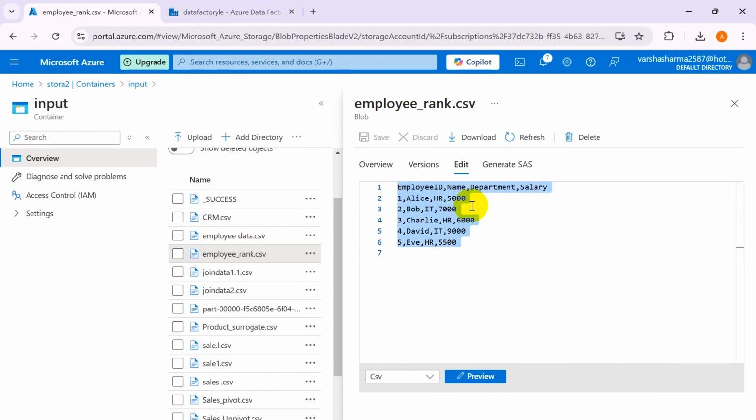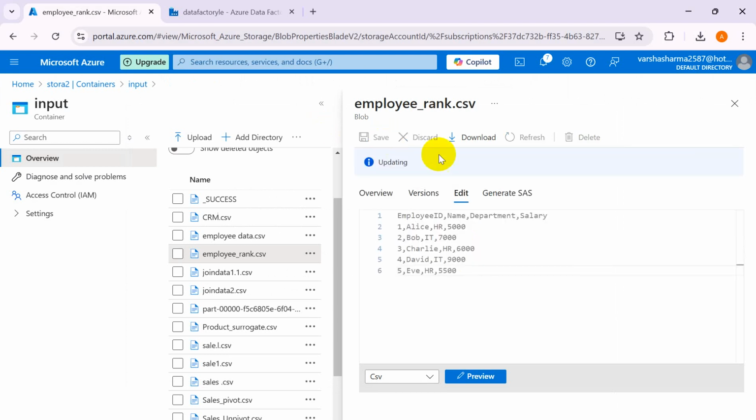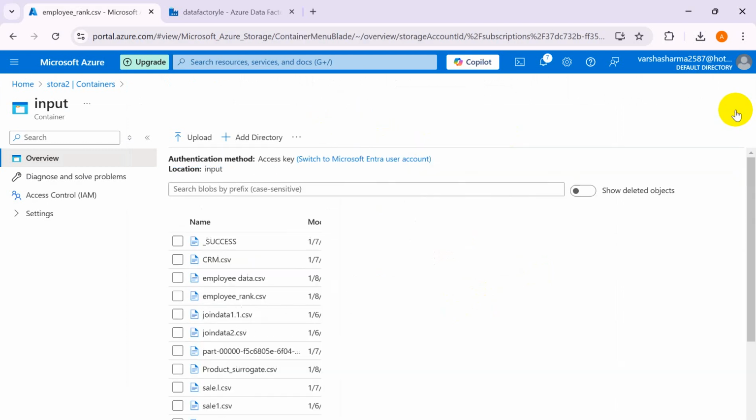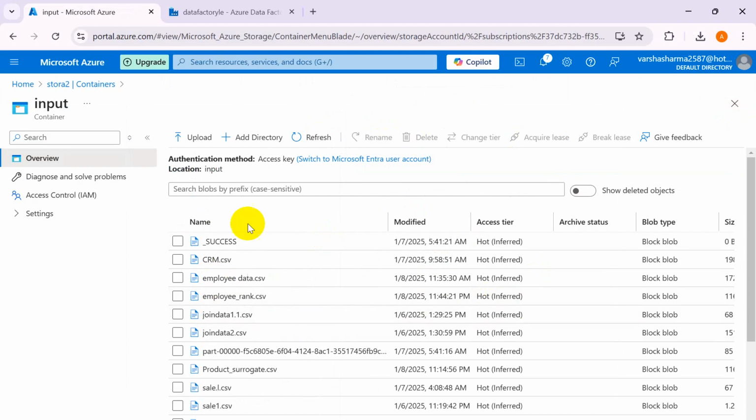We have employee ID, employee name, department, and salary. There are 4 columns, and we have 5 different entries available. Based on these salaries, we are going to rank these employees. Who is holding the highest salary will get rank number 1, right? And who is holding the lowest salary will become rank number 5, maybe. It depends. Okay, so let me save this piece of information.